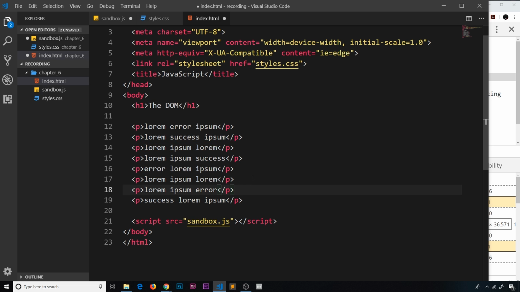Now the challenge is I want you to query all of these elements, and then I want you to cycle through them, and I want you to give any tag a class of error where error is inside the text, and I want you to give any tag a class of success where success is inside the text. Okay? So if you want to pause that here and then try it yourself, then unpause it and see how I do it. Okay then, so this is how I'm going to do it.